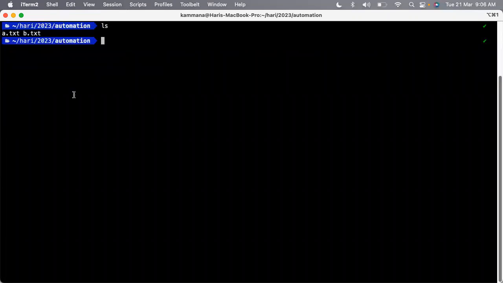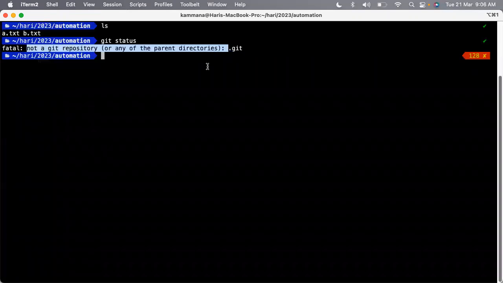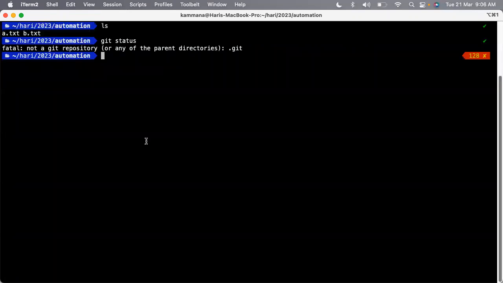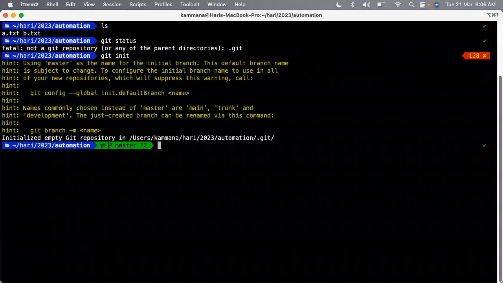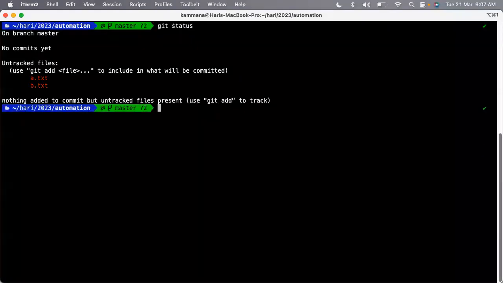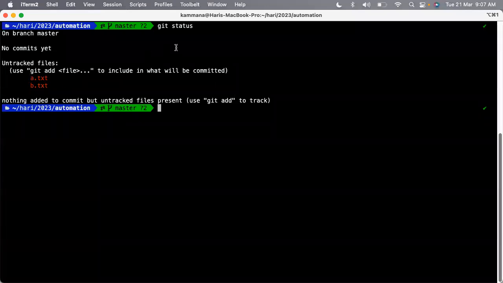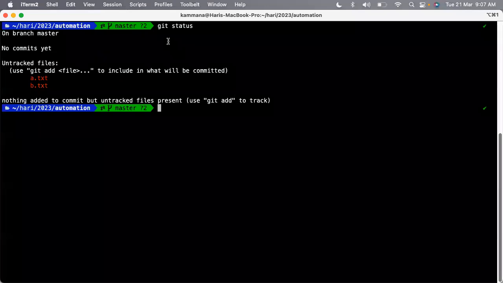Is it a Git repository? No, you check that. You say status, of course, not a Git repository. This is a normal folder. Now, the requirement is I want to convert this normal folder containing some code into a repository. So Git init. Now, is it a repository? Yes, it is. Now check status and untracked files, a.txt, b.txt. You understand now? Git init converts a normal folder into a Git repository.